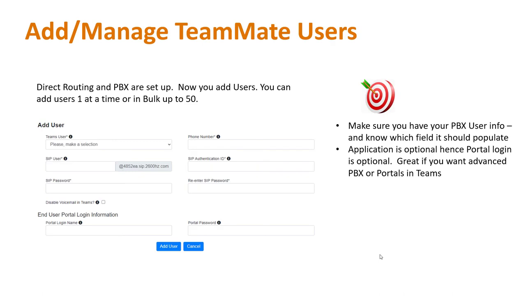Users involve selecting a user, Teams user, from a drop-down. These should be Teams users that have the phone system license. If you're logged in as global admin or delegated admin, you can see that information. And then populating the PBX information from the phone number you want associated in Teams with the user, usually the same as used on the PBX, the SIP user credentials, password.